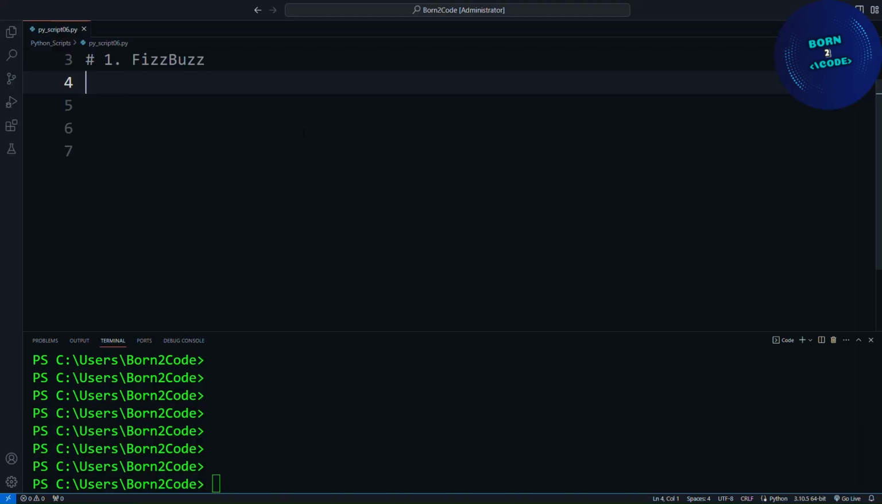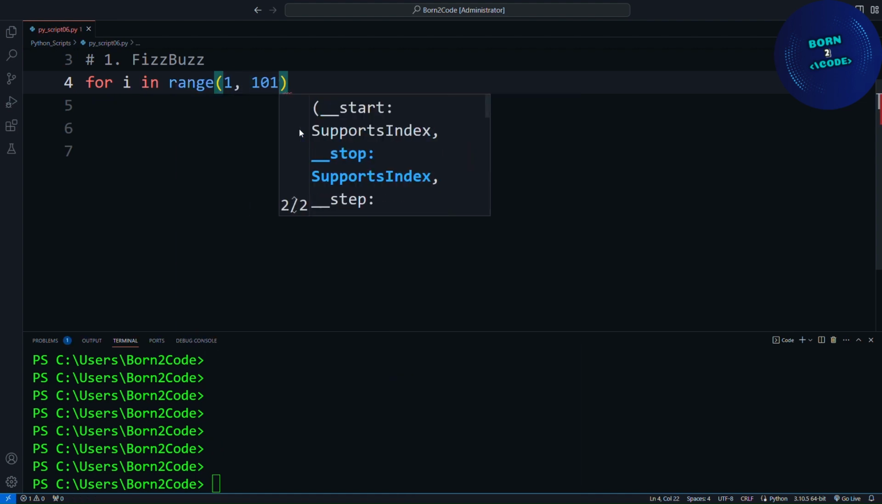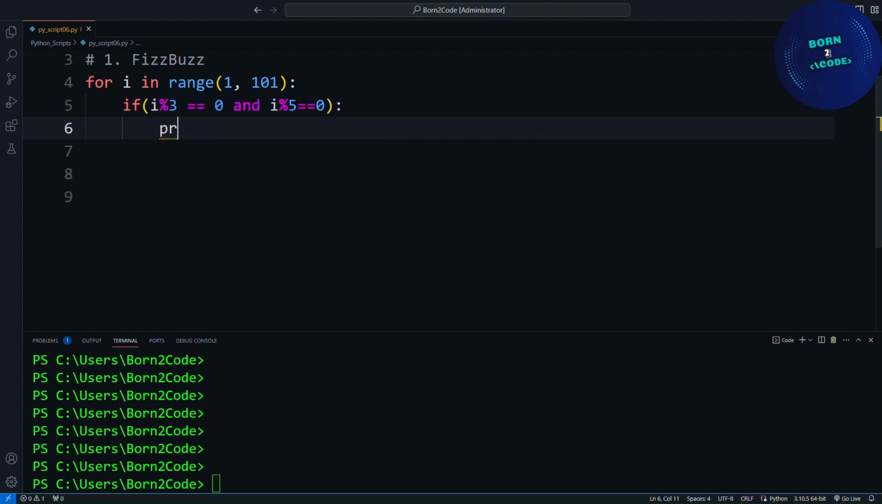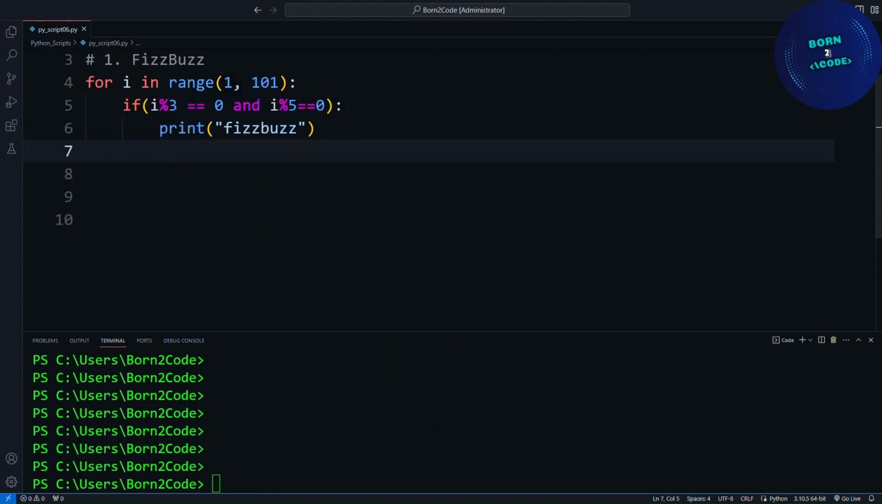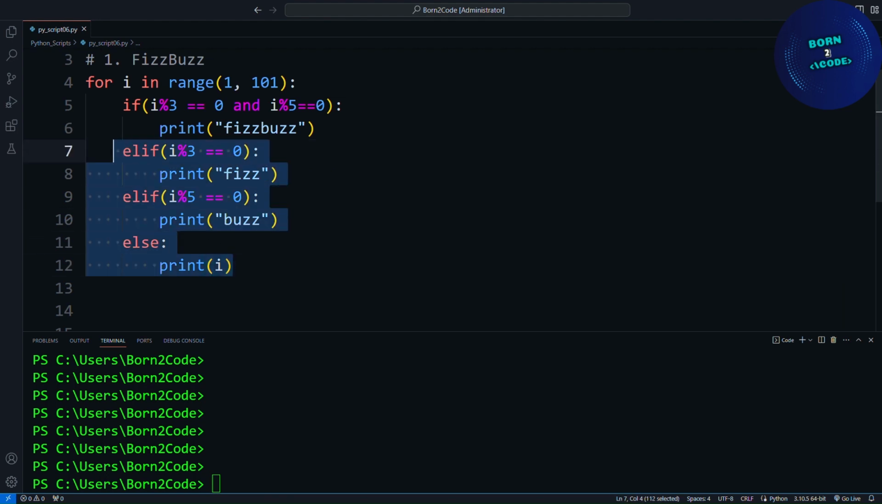We'll start by defining a for loop to set a range between numbers 1 to 101. For i in range(1, 101). If i divisible by 3 double equals to 0, and i divisible by 5 double equals to 0, then print FizzBuzz. Now do the same thing for the next 2 steps. I will explain this after the code.